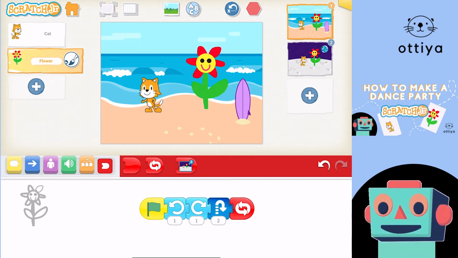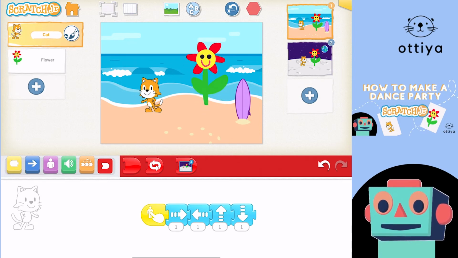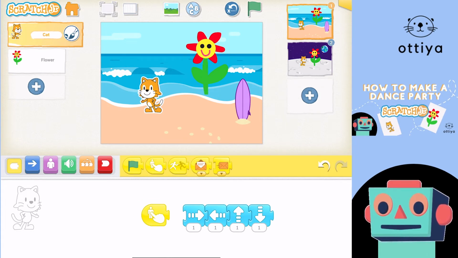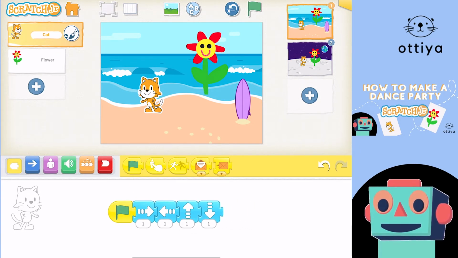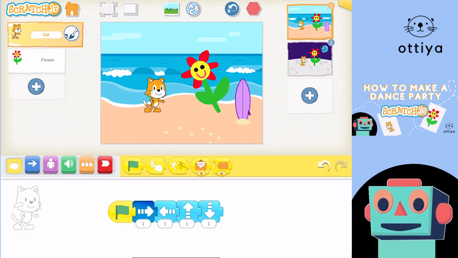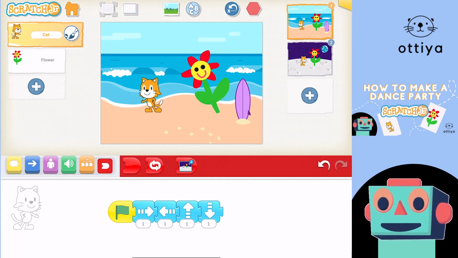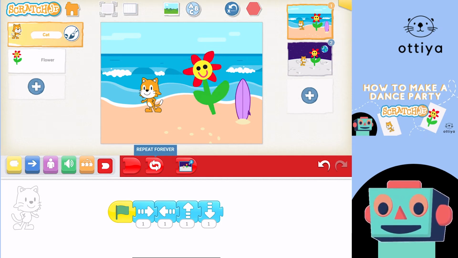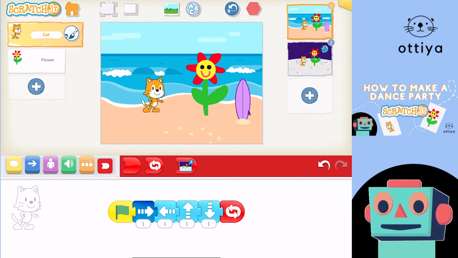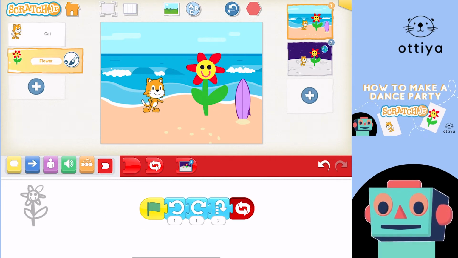Okay, let's go to cat. And for cat, I want cat to also do the same thing. I'm going to remove this start on tap. And I'm going to add start on green flag so that when we click on the green flag, both characters will start moving. Oh, but cat isn't moving forever. We have to add the forever block also to cat. Okay, so I will add it. And here we go. Awesome. So the characters are moving and dancing forever. Yay. All right, isn't that awesome, guys?